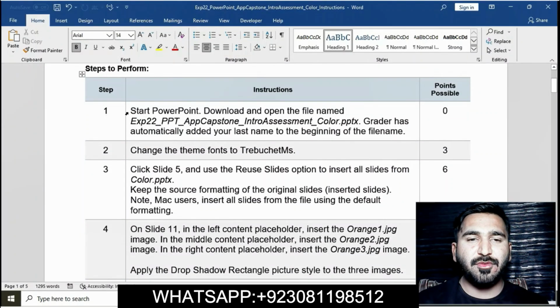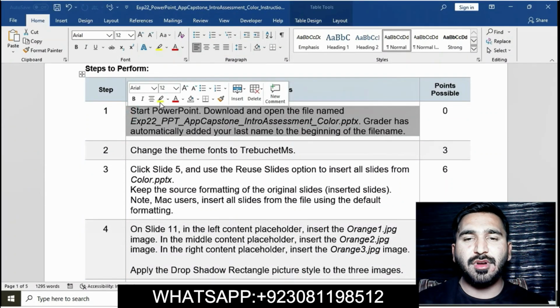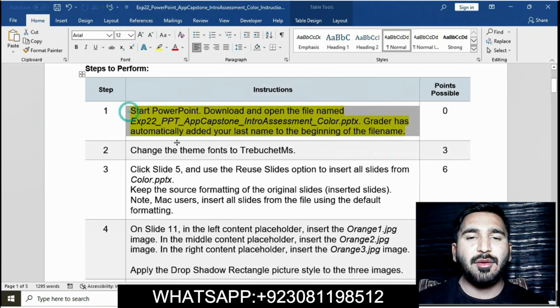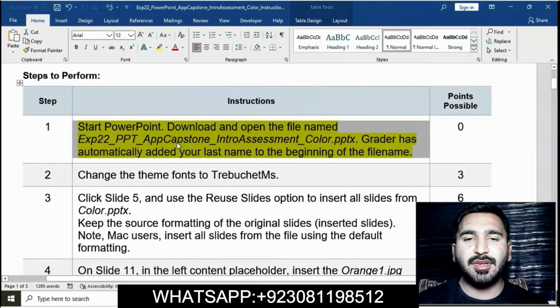Now moving on to question number 1. Start PowerPoint, download and open the file named XP22 PowerPoint Capstone Intro Assessment Color. Grader has automatically added your last name to the beginning of the file name. Basically in this question we have to download the PowerPoint file from the Pearson IT Lab dashboard. You can download this file easily from your Pearson portal. I have also downloaded this file from my Pearson portal.